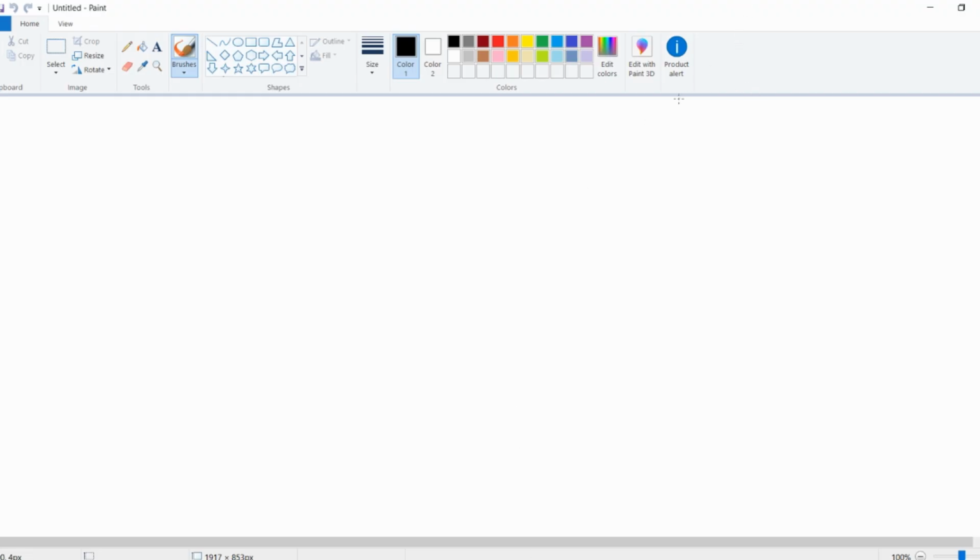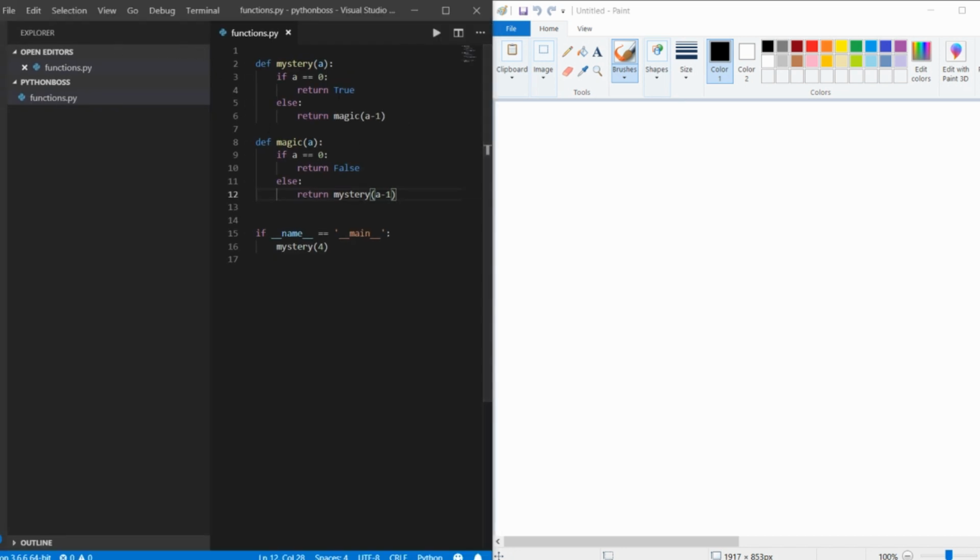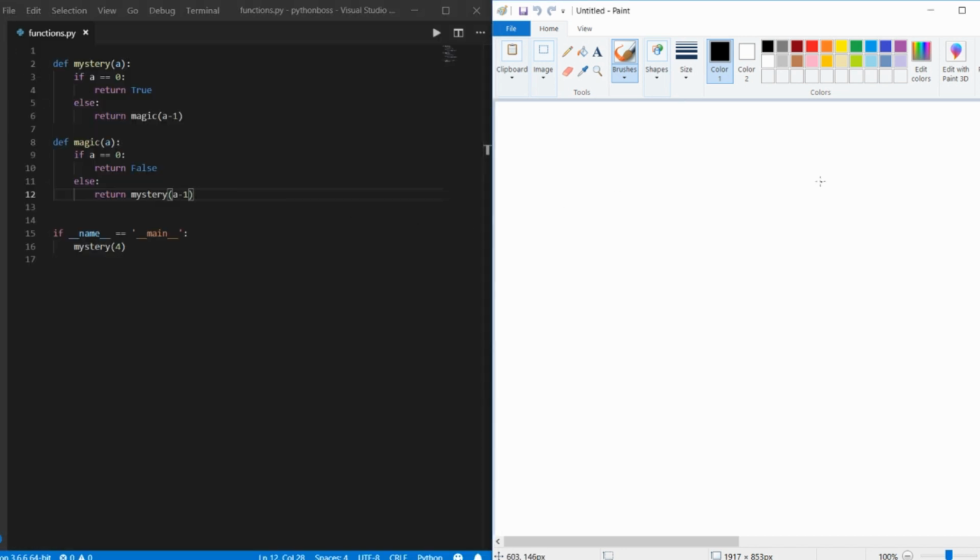Now here I have a simple clean program, and I am gonna open it right here. Cool. So now we're calling the function mystery, right? So we have two functions. We have the function mystery, and we also have magic.